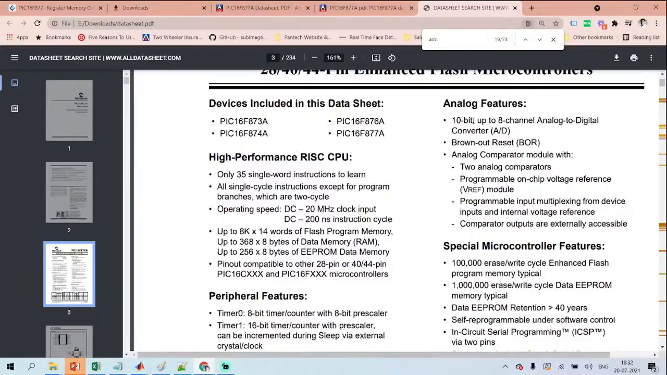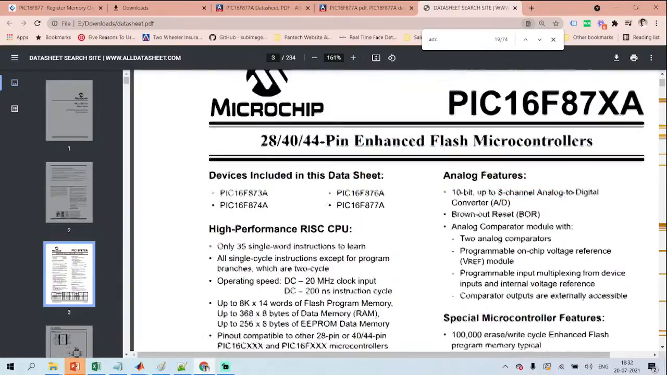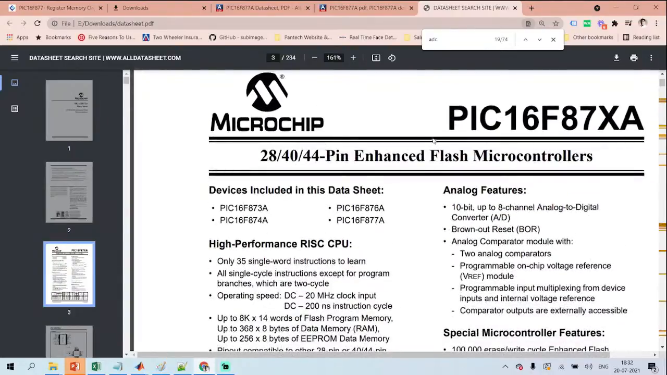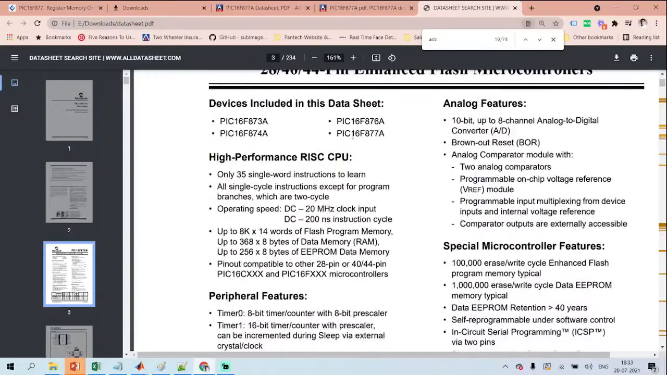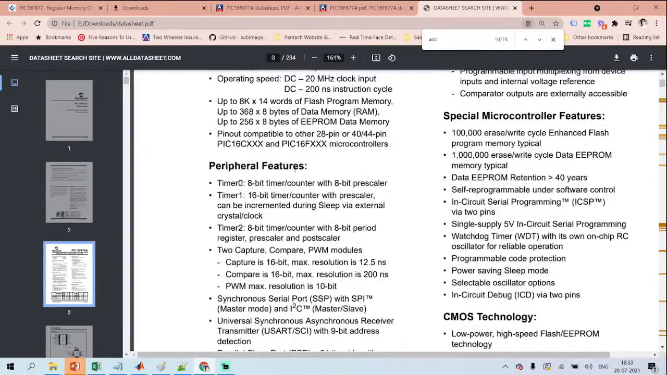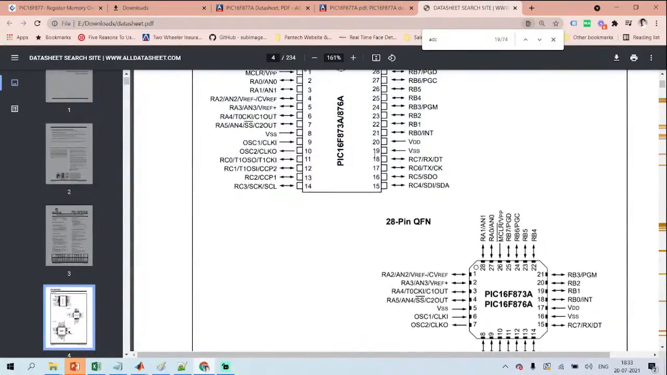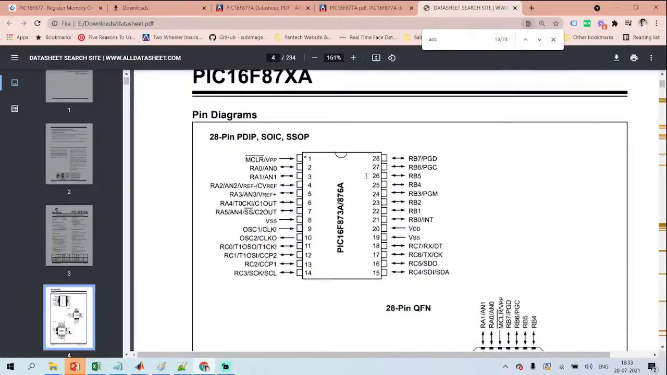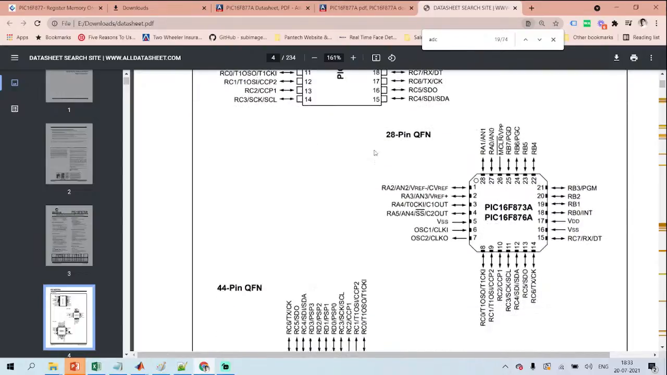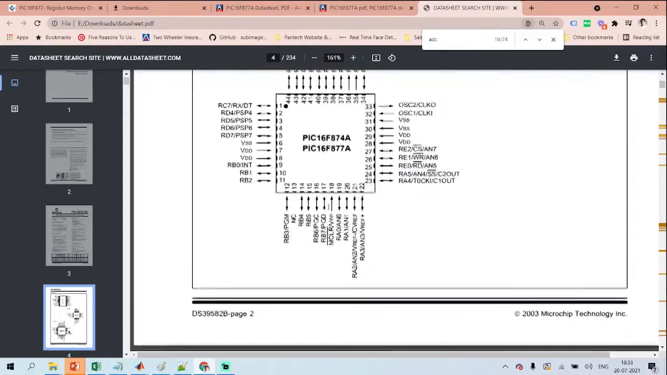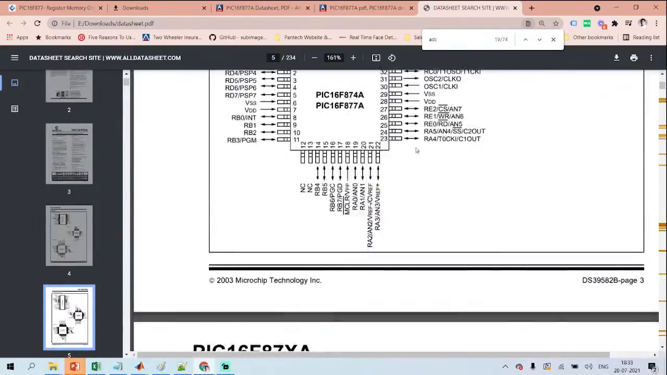So, 10-bit. Here it is, a 10-bit, 8-channel analog to digital converter. The data sheet will give you the complete features and complete peripherals, like what the peripherals and features are, and the pin details and descriptions on various packages. This is a PDIP or DIP package, or SOIC, small outline integrated circuit, and SSOP package, quad flat package, QFN package. These are different packages.